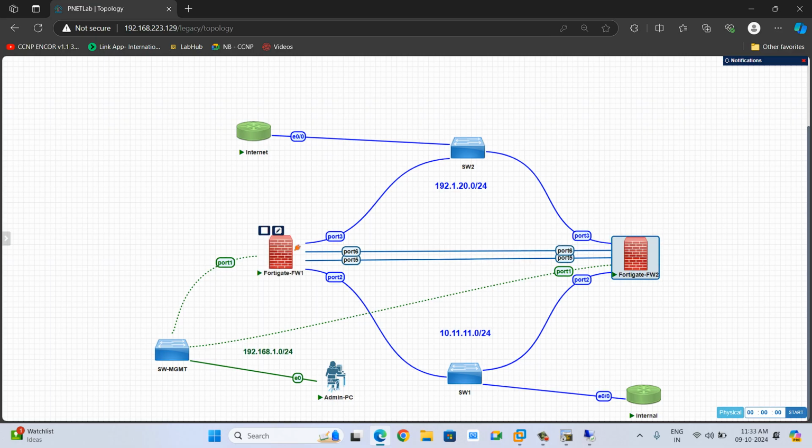Even the model of the firewalls should match. Even the license should match. Means the same capability: both firewalls should have identical interfaces, identical configuration, identical machine, firmware, everything should match, right? This is the prerequisite.